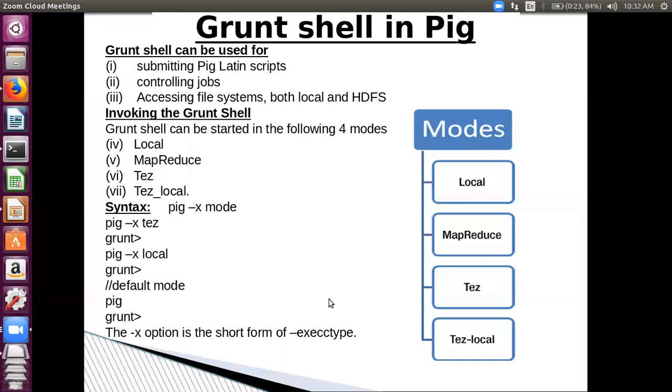51 people have voted and have voted correctly. Thank you. That's a correct one. Pig Latin is a parallel data flow language. That's true. Okay.